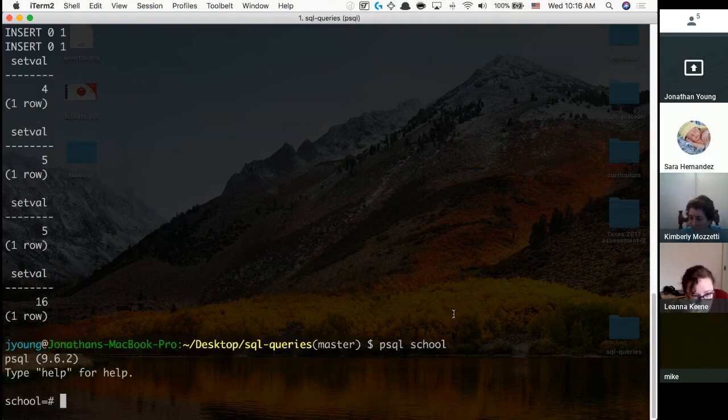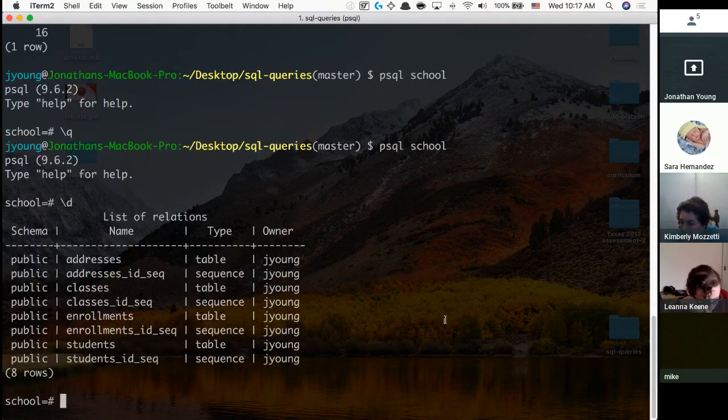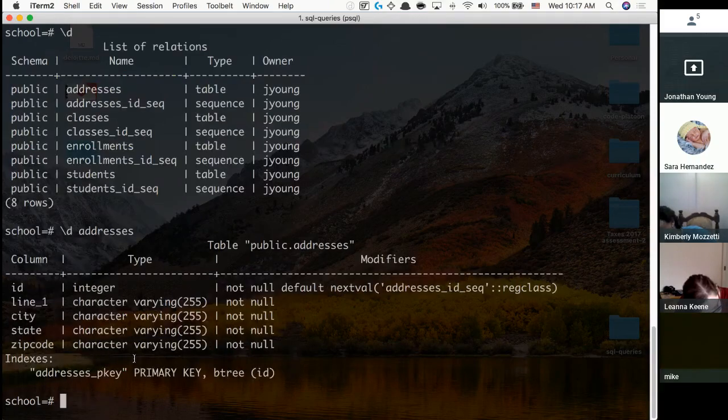So I'm inside of school now. There's different commands for different things. If I want to quit, it's \q. If I want to look at all the tables, it's \d. I have addresses, classes, enrollments, and students. This ID sequence thing is something that pSQL needs in order to query your database and keep everything running in succession. So let's jump over to \d addresses and see what we have.